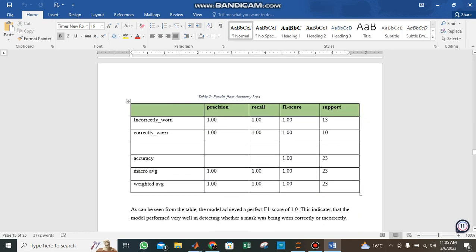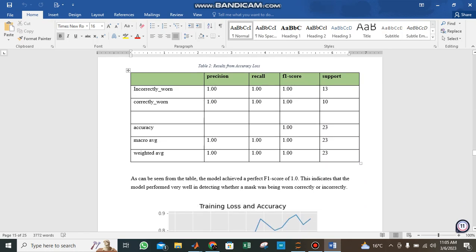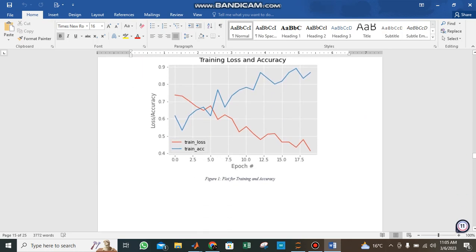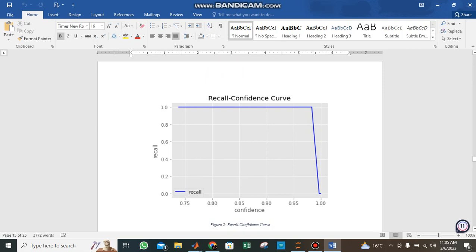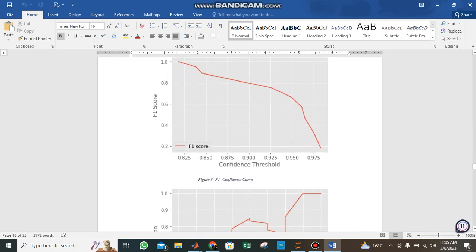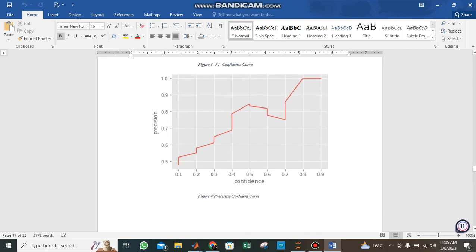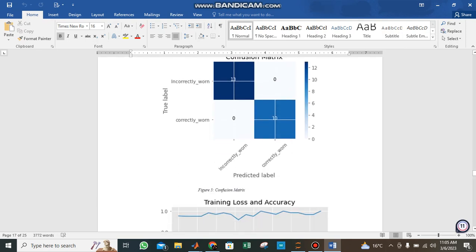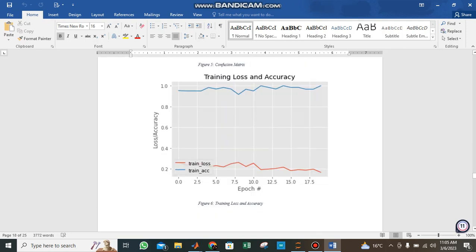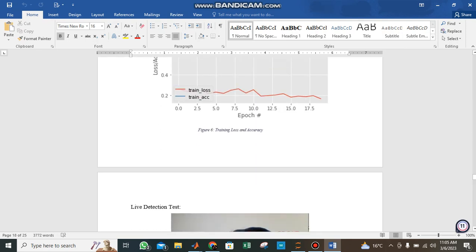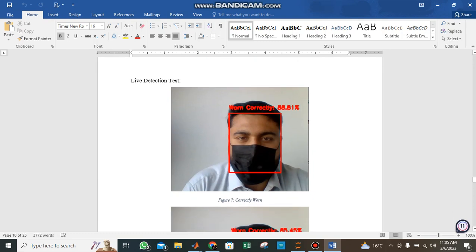The first one is the accuracy and loss curve. We get those results in here, which are also plotted in this portion. Recall confidence curve and confidence threshold, precision confidence curve, confusion matrix, and again training loss. Here we are going for the live detection test.